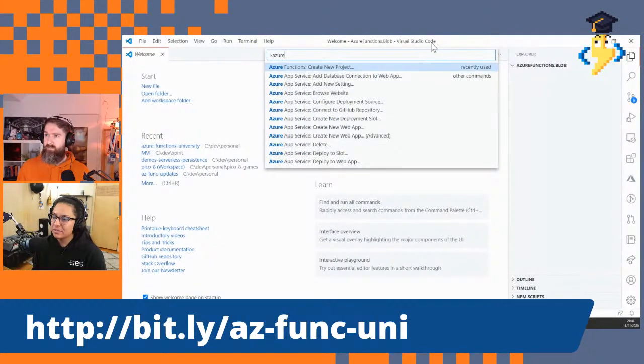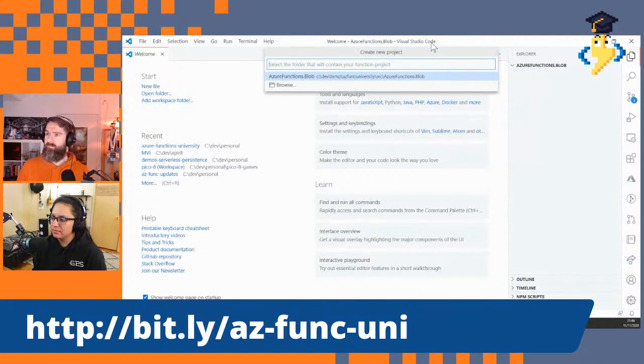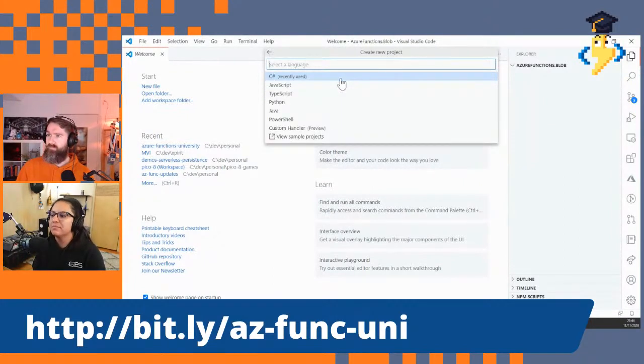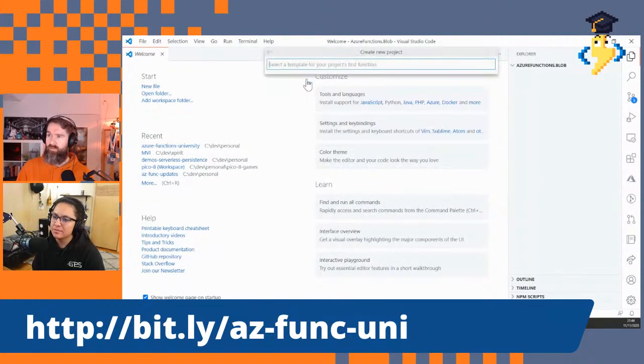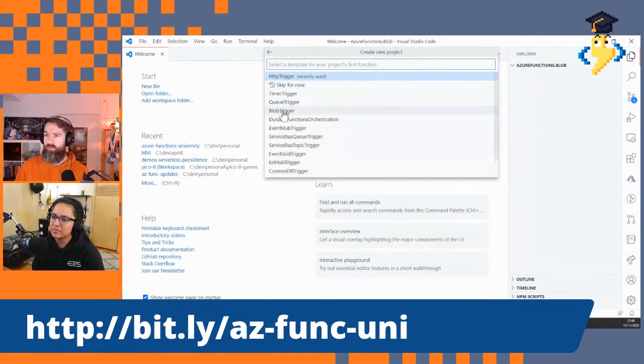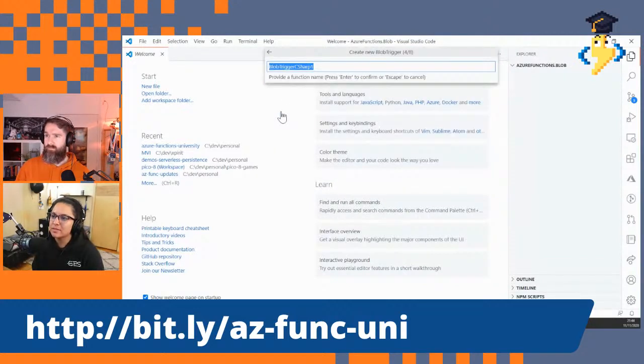So let's create a new project. I just made it and opened this, so we can actually create it in here. We will use the C# one, and now we'll choose the blob trigger. Give it a name.